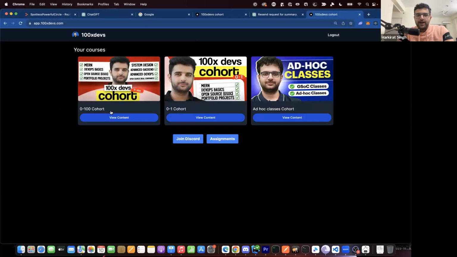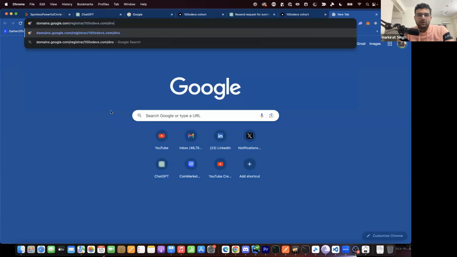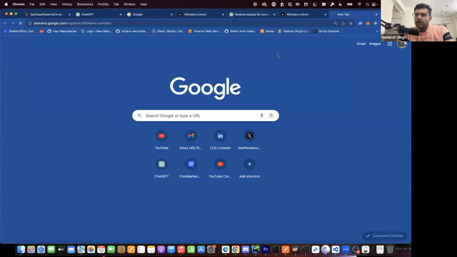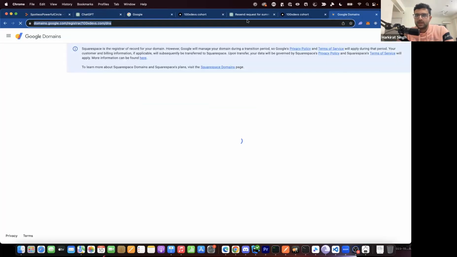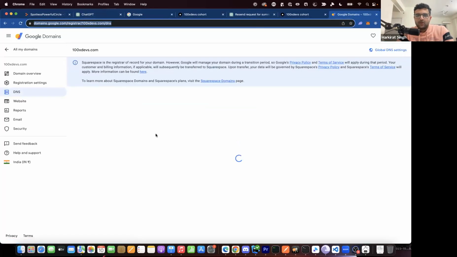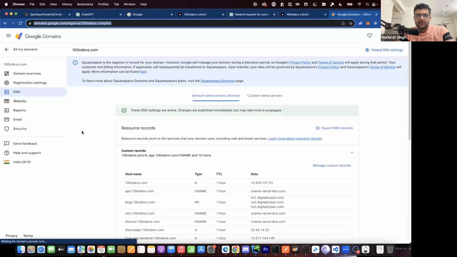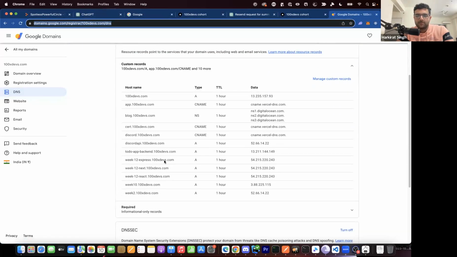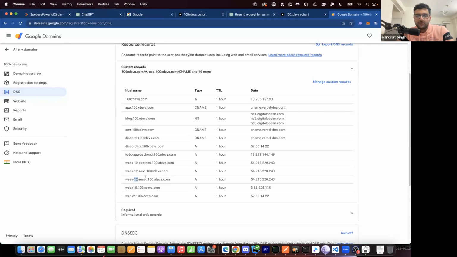So I went to whatever domains.googles.com and bought 100xdevs.com for some money, let's say 700 rupees or something, I think. Then I go here to this DNS section on this website. And as you can see, I have a bunch of these mappings. I say week-12-react.100xdevs.com points to this IP. And where you guys see the code base, app.100xdevs.com points to this DNS, which under the hood points to an IP. Don't even worry about it.